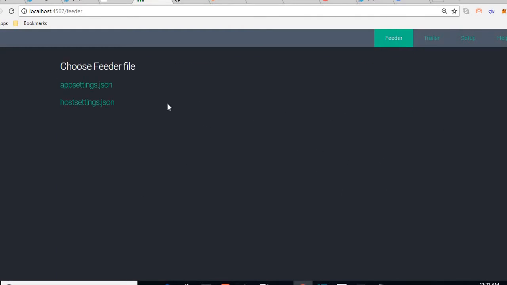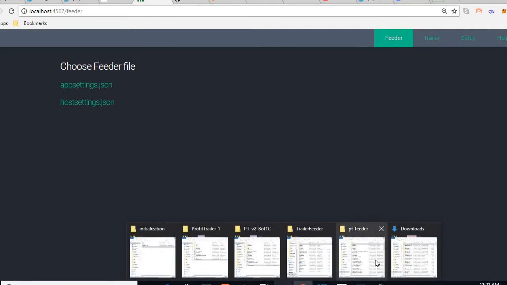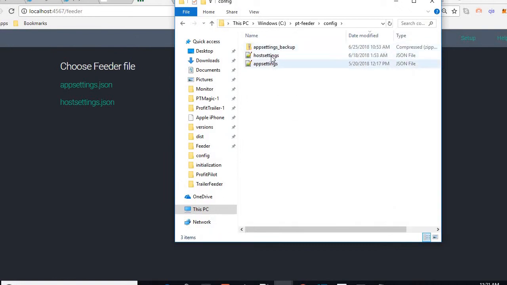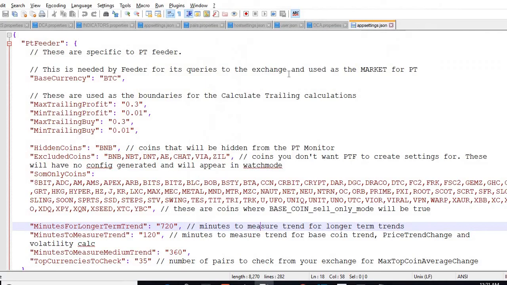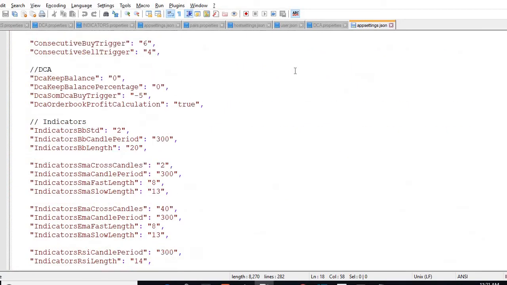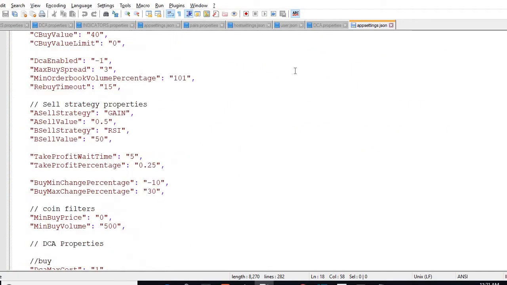So let's get started. I want to transfer. Let me go into my ProfitFeeder. I just got a brand new ProfitFeeder app settings. This is the default app settings from the ProfitFeeder website. This is what it comes with when you buy it, just the default.